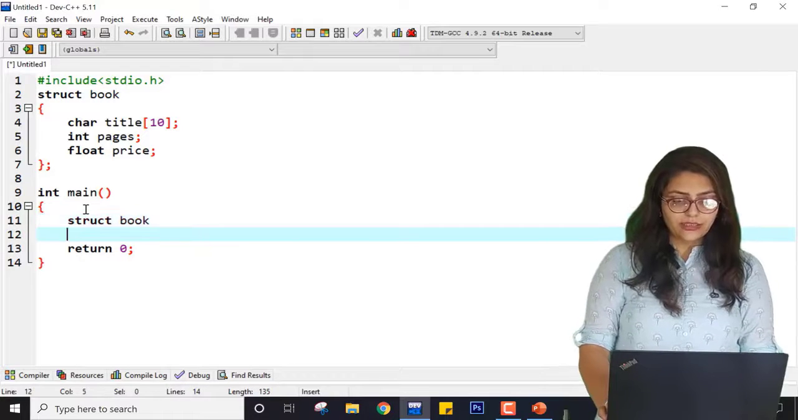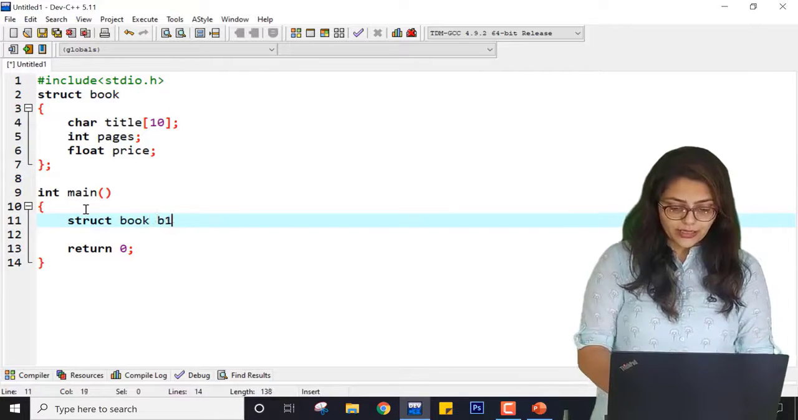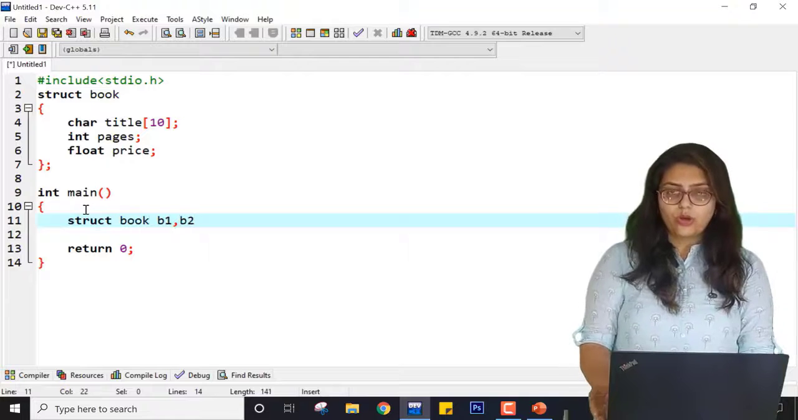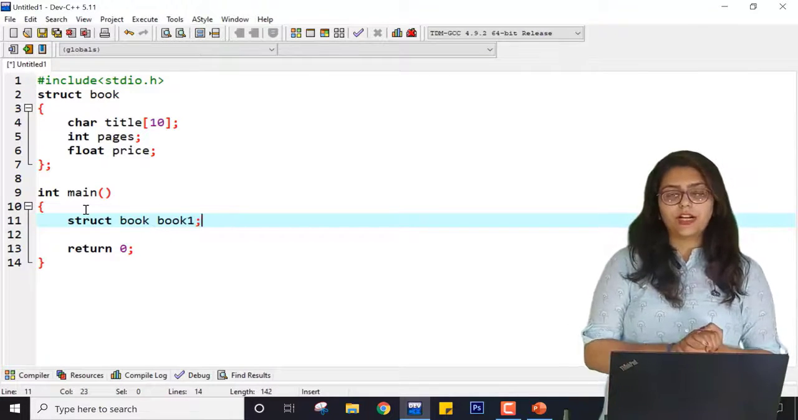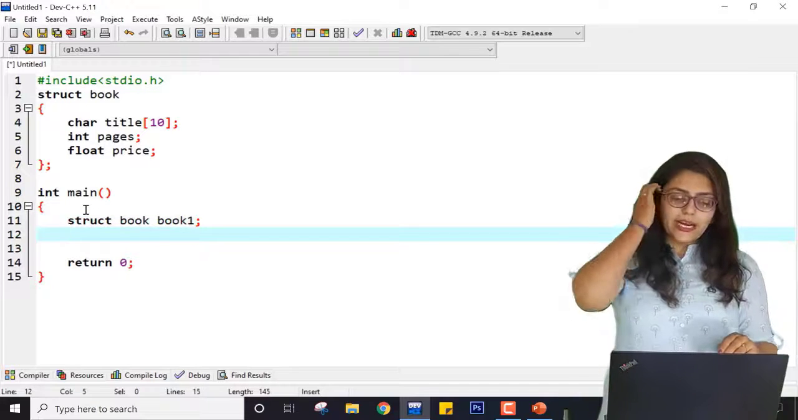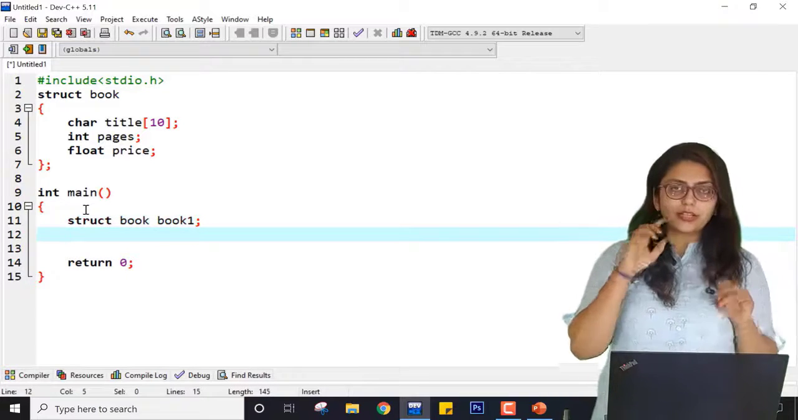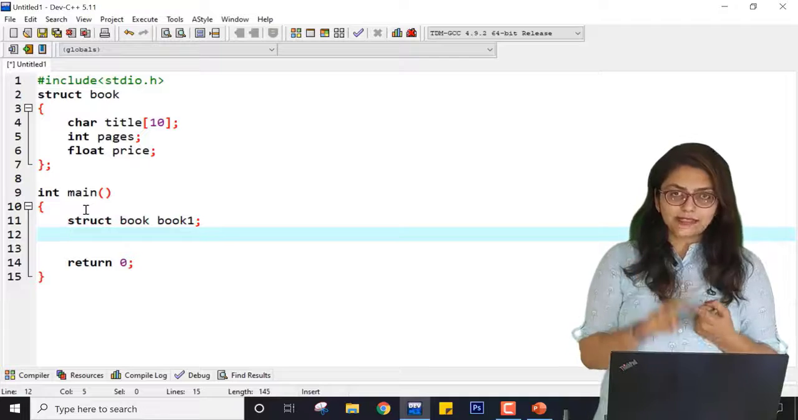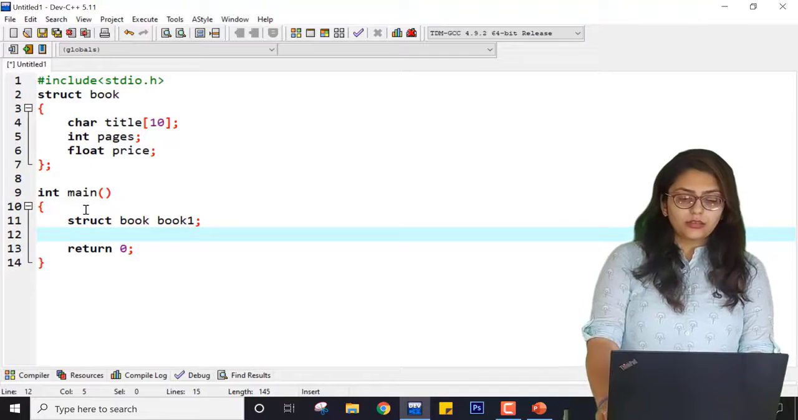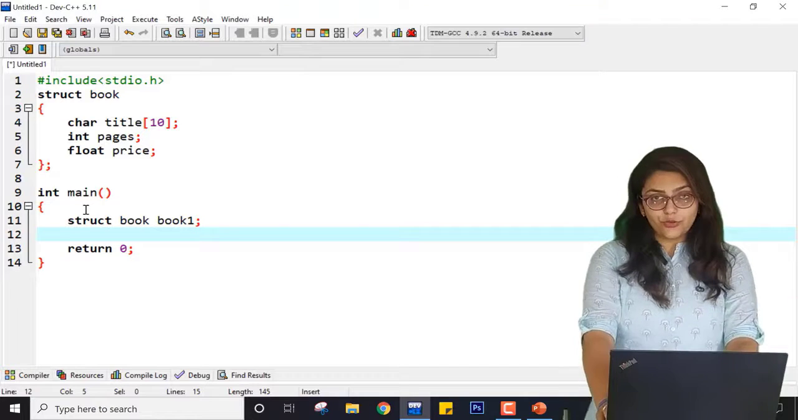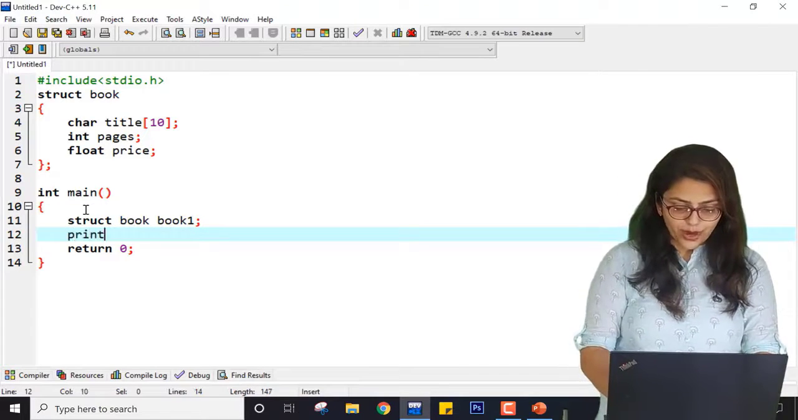After that, we write the name of the instance. I can write B1, B2, or I can write book1, book2. I am writing book1. This will create one structure, book1, which currently has garbage values as title, pages, and price. I want the user to enter values, so I am telling the user to enter them.